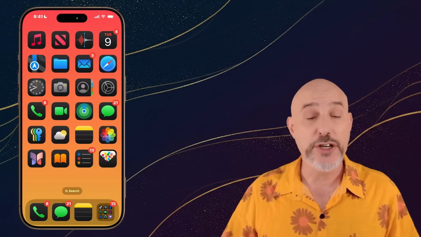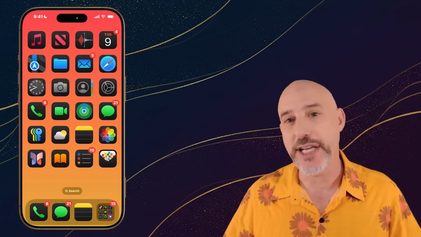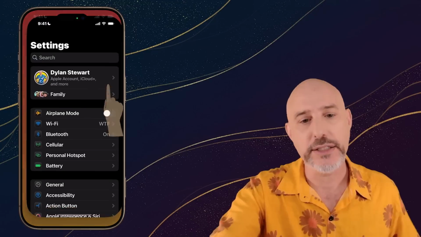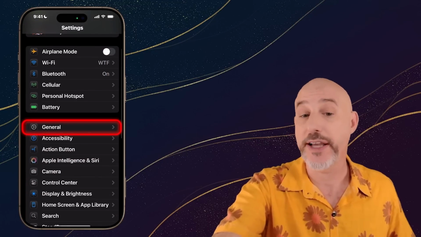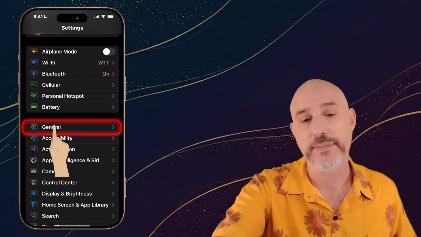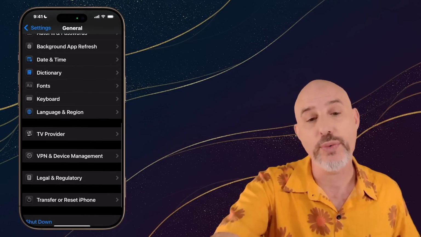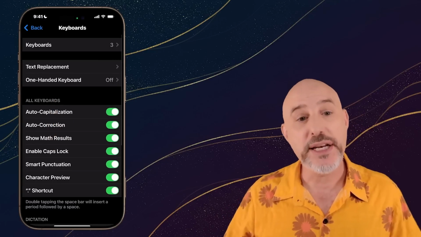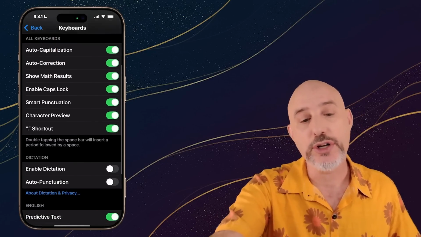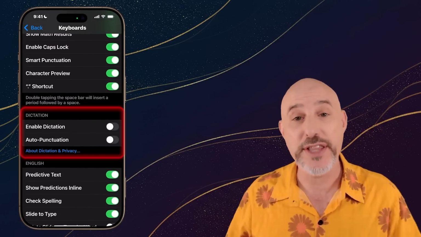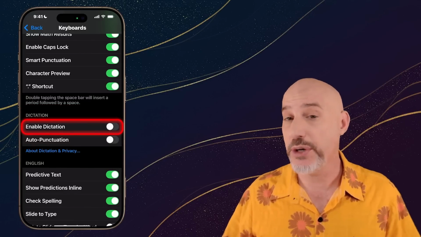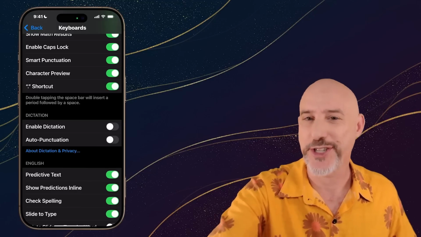The first thing we need to do is enable dictation inside of the settings section of your phone or iPad. Come into settings and scroll down till you find the general section right here. You're going to scroll all the way down until you see keyboard. Coming into the keyboard section, you're going to notice a bunch of options, and then down in this section, you're going to find the dictation tools. The first thing we're going to do is turn on dictation, just like this.